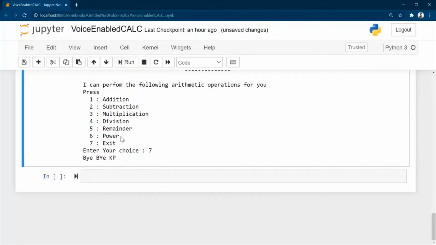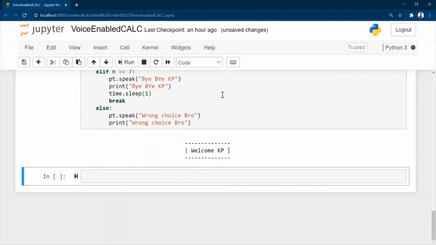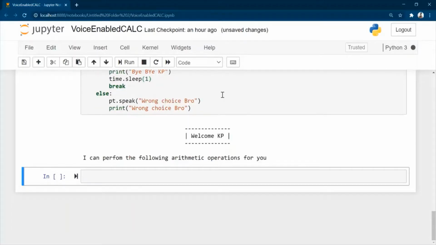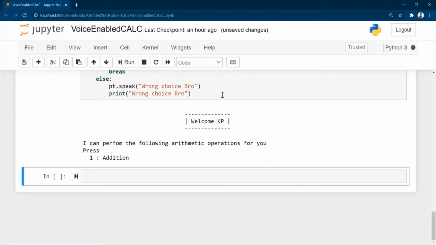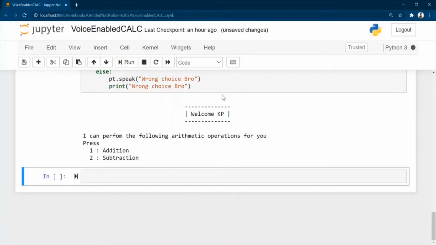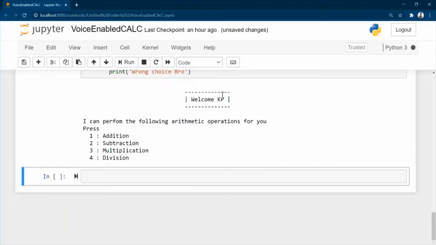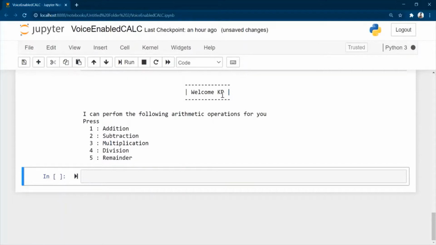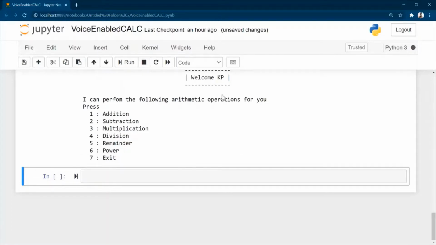So let me try it again. If I want to perform 2, 3 operations, then I want to exit, what happens? Let us see. Hi KP. I am your voice-enabled calculator. I can perform the following arithmetic operations for you. Press 1 for addition, 2 for subtraction, 3 for multiplication, 4 for division, 5 to get remainder, 6 for calculating the power, 7 to exit from the program. So enter the choice according to the operation you want to perform.